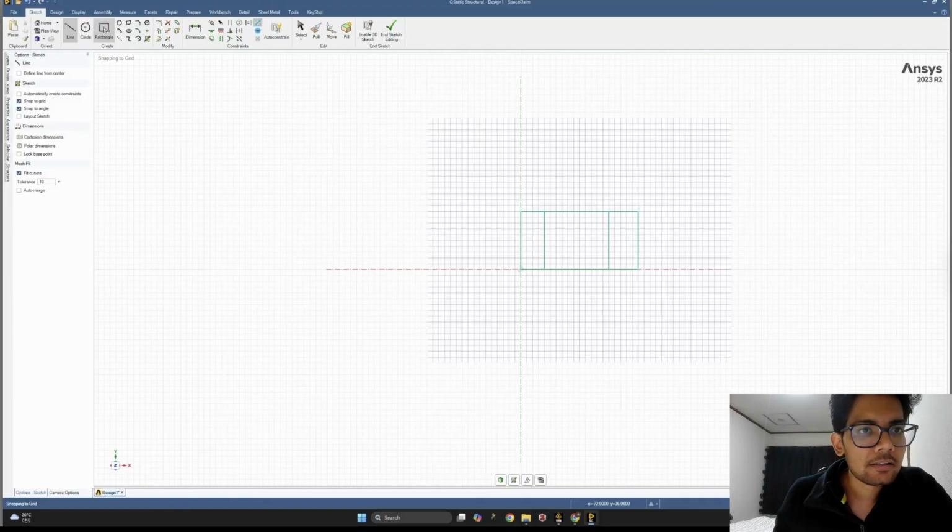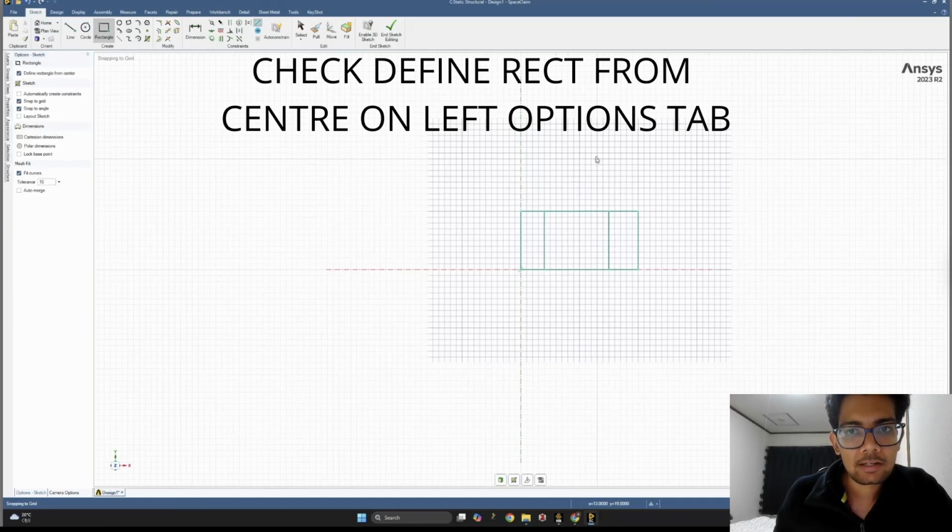Let's create another rectangle, and I will take you to another interesting feature, which is defining the rectangle from center. And this is also quite useful, I can say, if you wish to define your rectangle from the center and not from one of its corners.